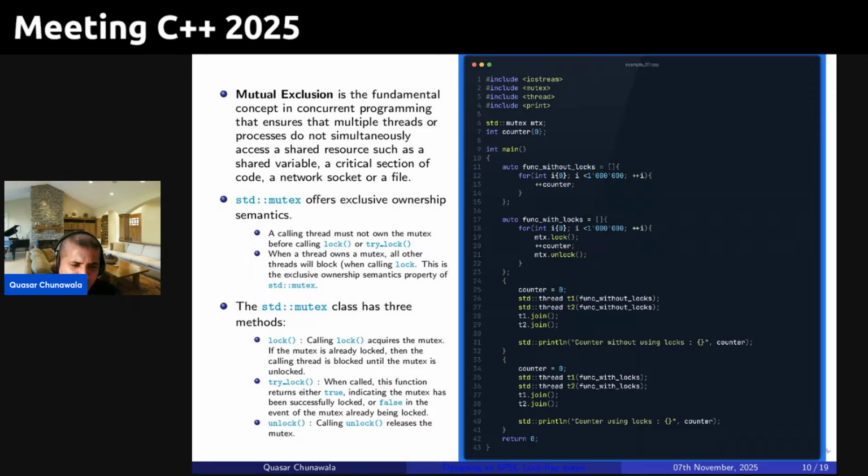There are two ways that you can acquire a lock on a mutex. The calling thread can invoke lock, or it can also try on a best effort basis and invoke try_lock. Lock is a blocking call, and try_lock is not a blocking call. Whenever a thread owns a mutex, all other threads will block when calling lock. So this is the exclusive ownership semantics property of a std::mutex. So this is fairly simple.